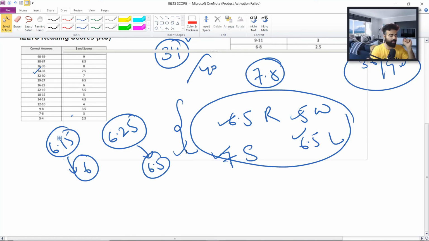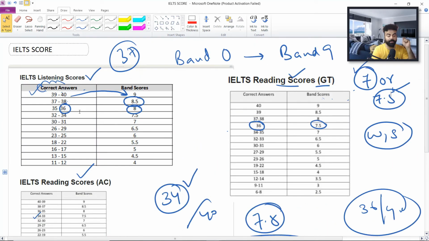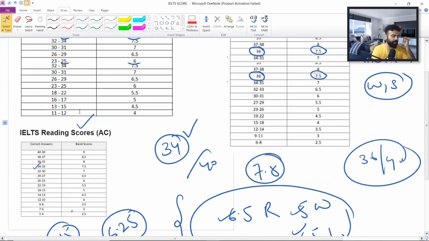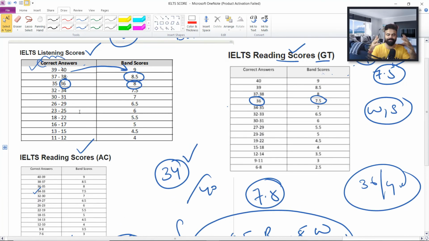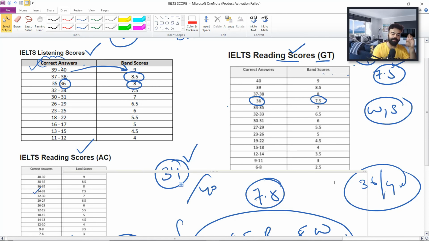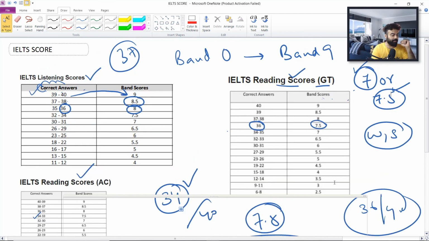For listening and reading, we discussed how band scores are calculated based on how many correct answers you gave. For writing and speaking, there is a different assessment criteria that has 4 descriptors, 4 different attributes on which your score is calculated. That's how your writing and speaking scores are calculated. For speaking, you'll be checked on fluency, lexical resource, and so on. There are some high-end terms which you do not need to understand. So I think you should now be able to read IELTS scores very well.